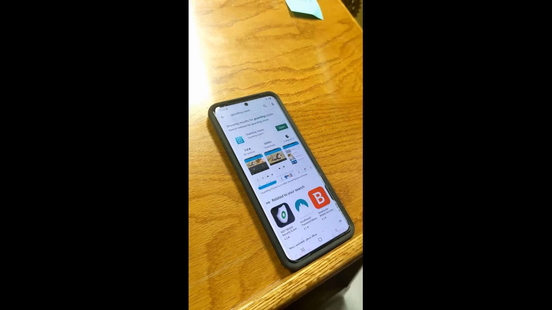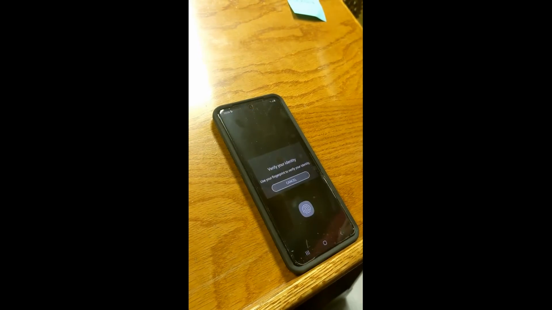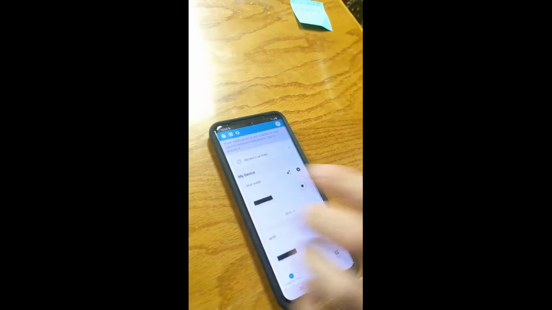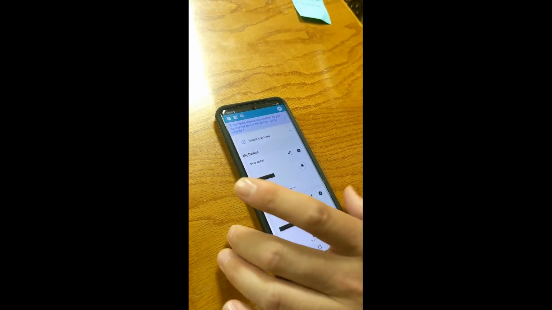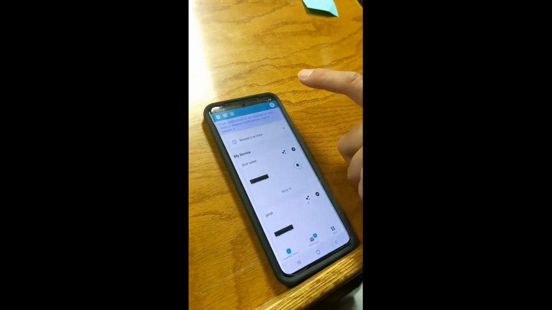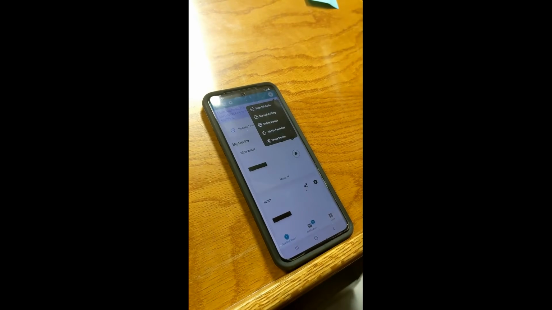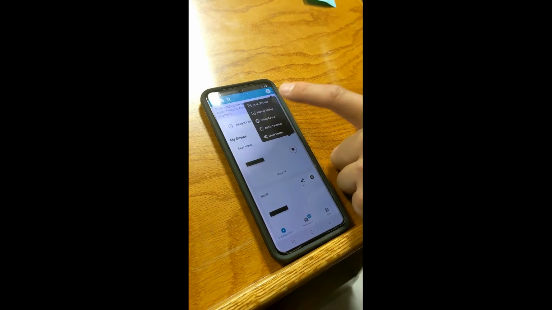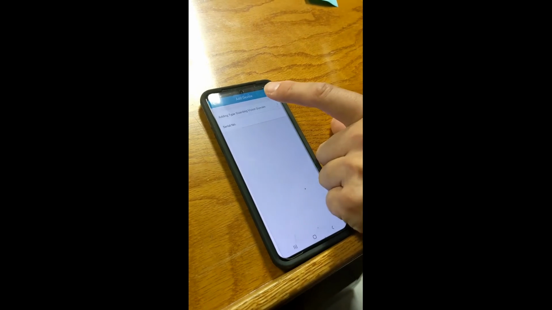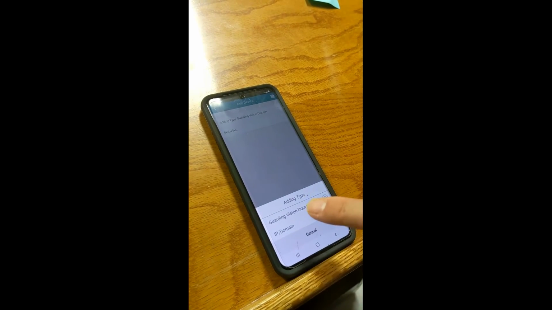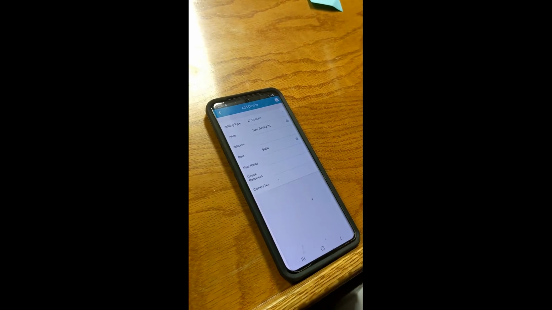Once the application is installed, you're going to want to open it. Mine has a security for my thumbprint. Your camera system will be blank, so you're going to want to hit Add here up at the top corner. And then you're going to want to do manual adding. And you're going to want to choose the first option and change it to IP domain.